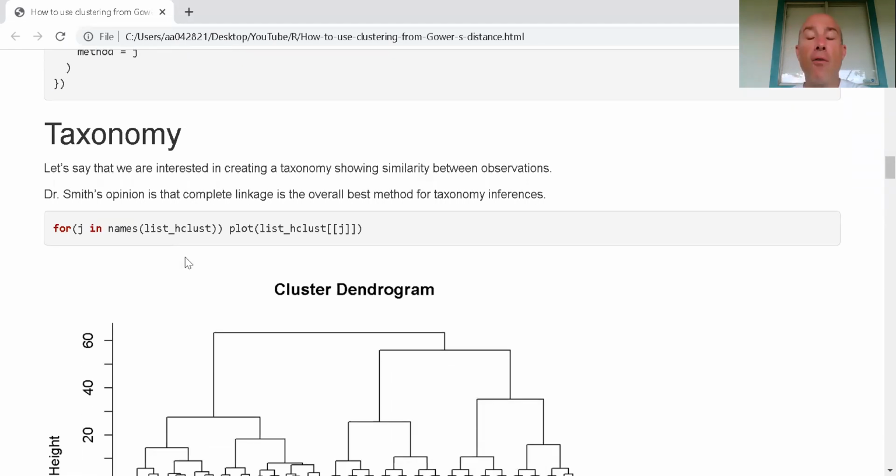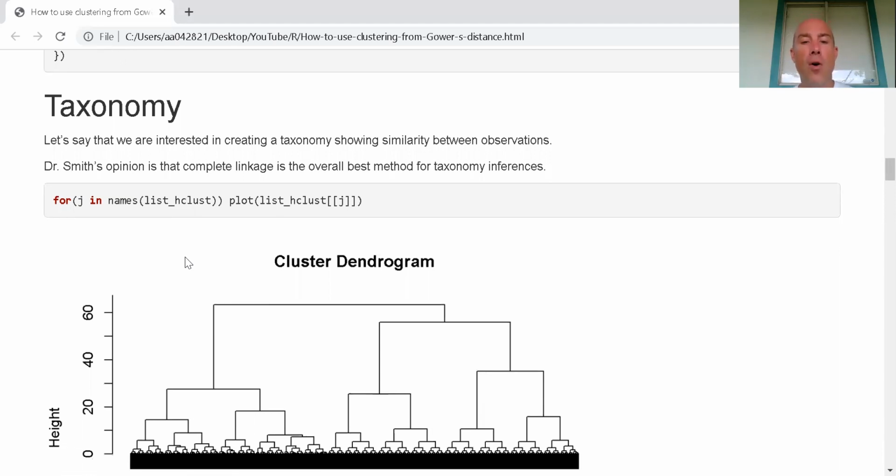All right, let's talk about our first use of Gower's distance and hierarchical clustering. Let's say that I want a taxonomy on my observations. When I say taxonomy, I want to know which observations are similar to each other, and I want a tree diagram to visually indicate the similarity between the observations. My opinion is that complete linkage is the best overall method for taxonomy inferences.